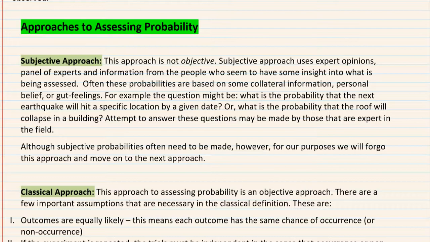Now, in this course, we're not going to deal with subjective probabilities. Sometimes we have no recourse. We have to stay with subjective probabilities because there is no objective means of measuring that probability. The trouble with subjective probability is that each person could have a different number. So for example, if I ask, what is the probability that the Federal Reserve is going to raise rates in the next 6 months? I could ask 5 economists that question, and I'm probably going to get 5 different answers. But that's the nature of subjective probability.